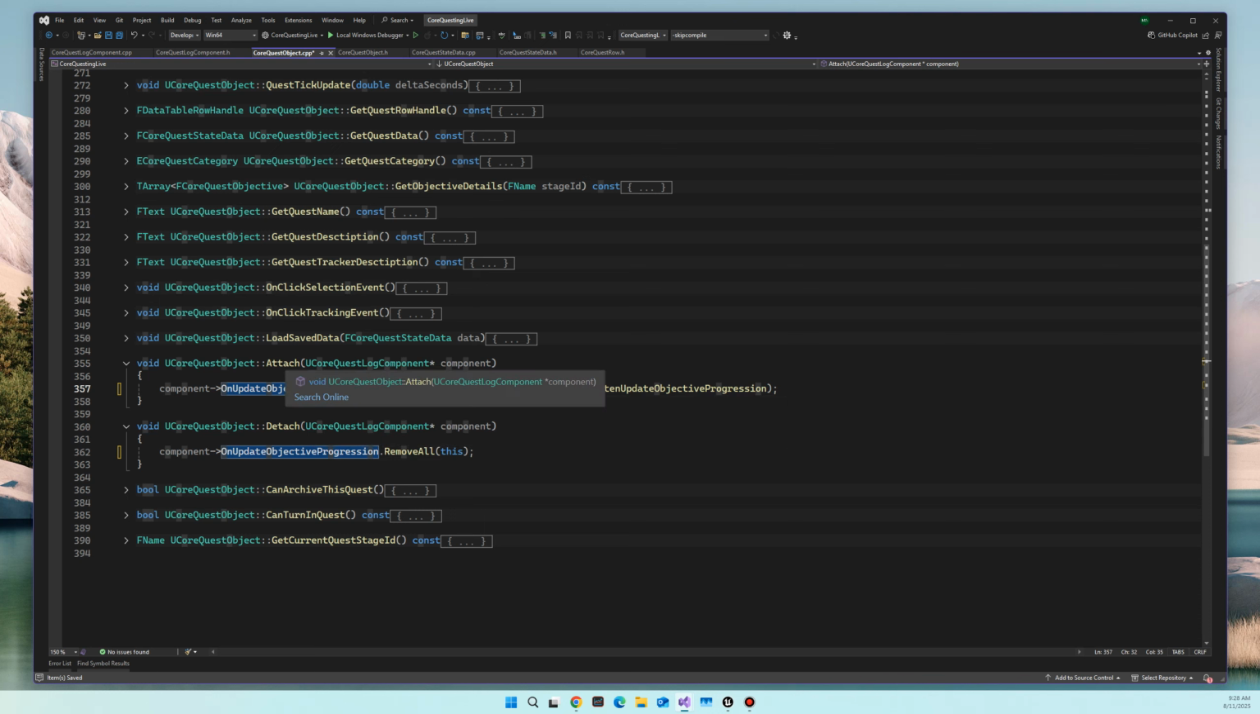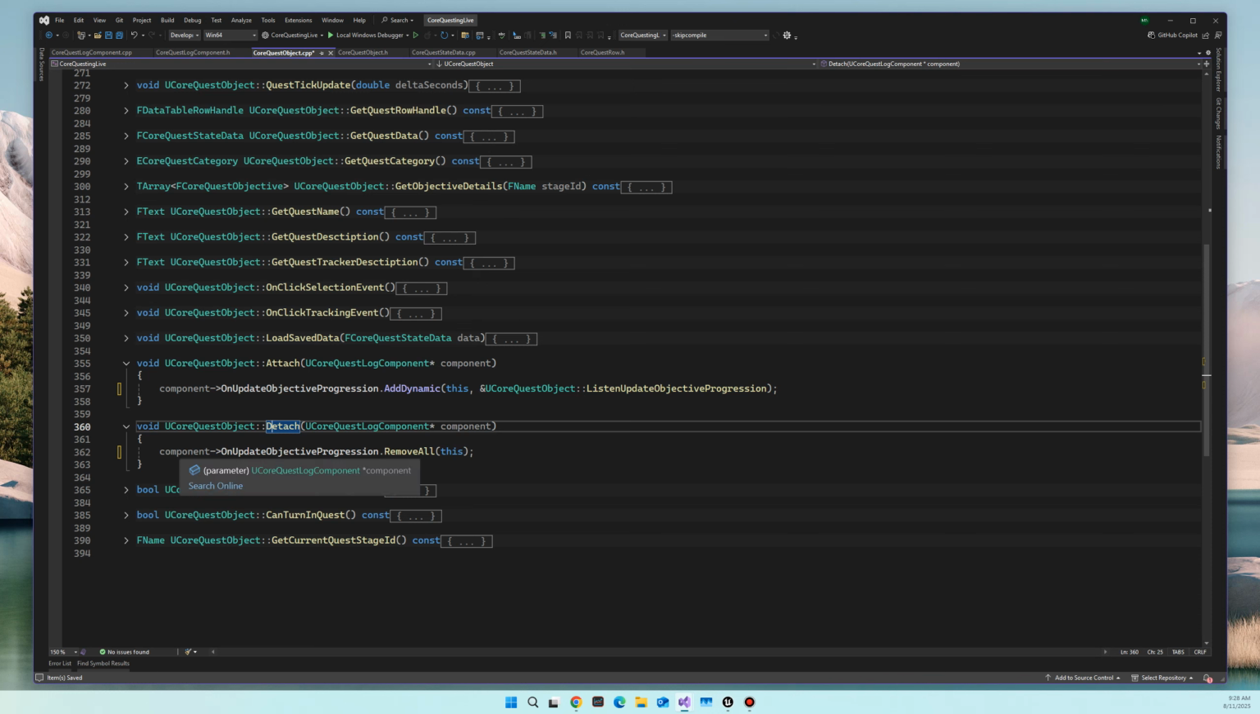So each one of these quest objects will attach back up to the host so that it can do its check. And then whenever we've completed and turned in a quest and we move it from active to archive, as part of the removal process, we're just going to go and remove the binding. And again, this is just using this pointer to manage all of that for us.